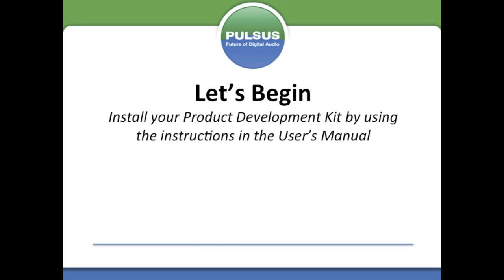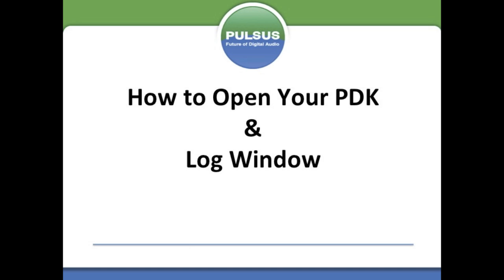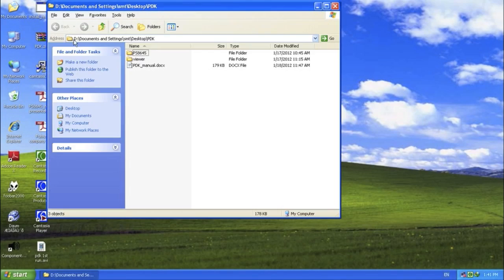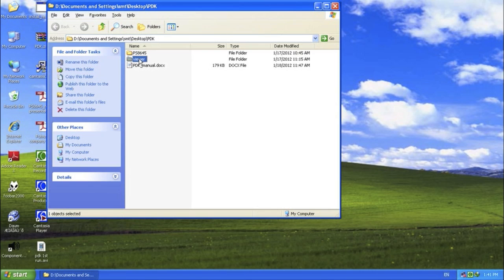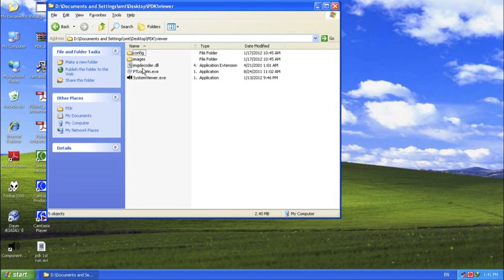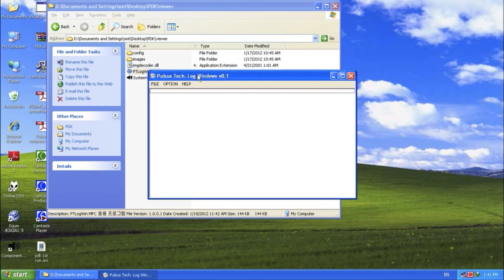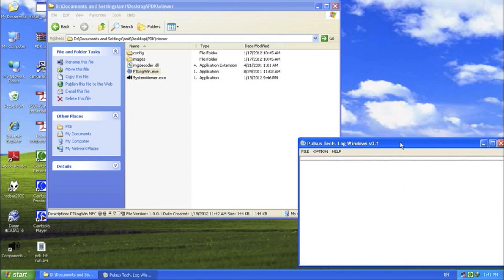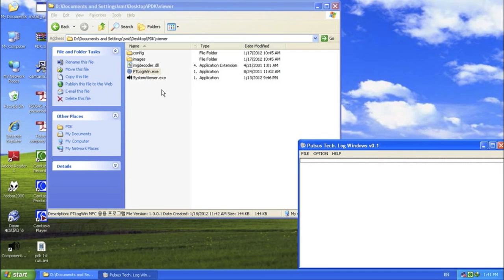So let's begin. If you're doing this demo, you should have already installed your product development kit. The first thing you're going to want to do is go to the PDK folder and choose Viewer. This will be where you'll find this log window, which will give you messages following every command that you give the product development kit, or PDK. Feel free to move the windows around to your personal preferences.